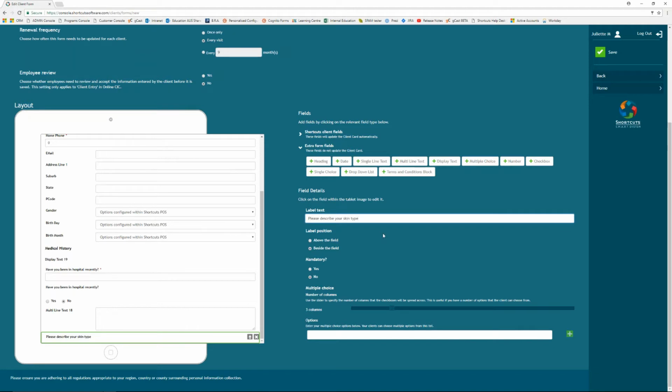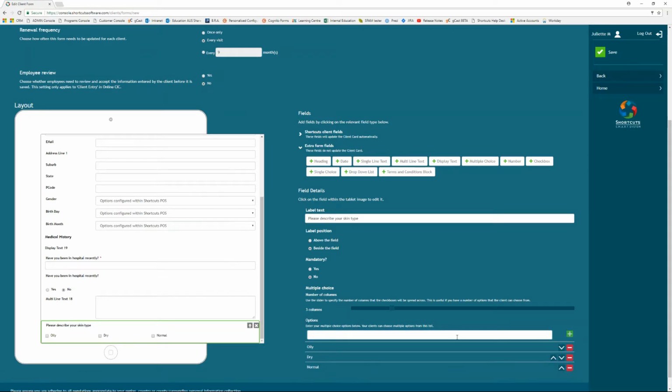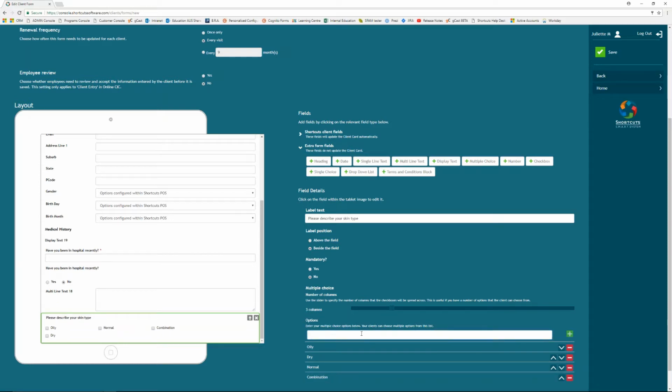Okay, so please describe your skin type. Select again mandatory field and where you would like that label to be positioned, and then enter in your options for the client to complete. Okay, so as you add in your option name, you select the plus symbol so that you can then add another option in. Okay, so I'm just adding a few options there. As you can see, I'm typing it into the options field on the right and then selecting the plus symbol after it.